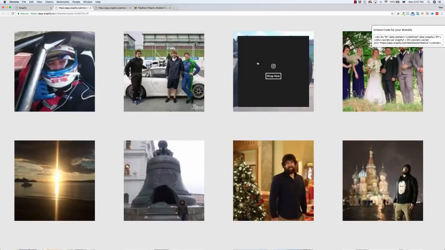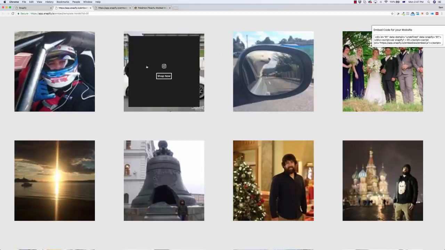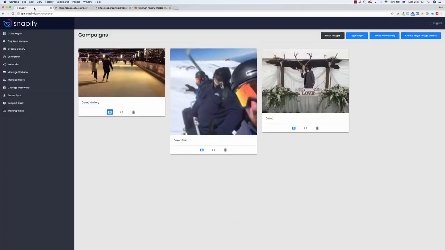So we see it here. This has pulled all the content, and you can see it's got the little black bit over the shop now, all these call to actions. Now, how do we turn each post into a shoppable post? Easy. We go down into tag our images.